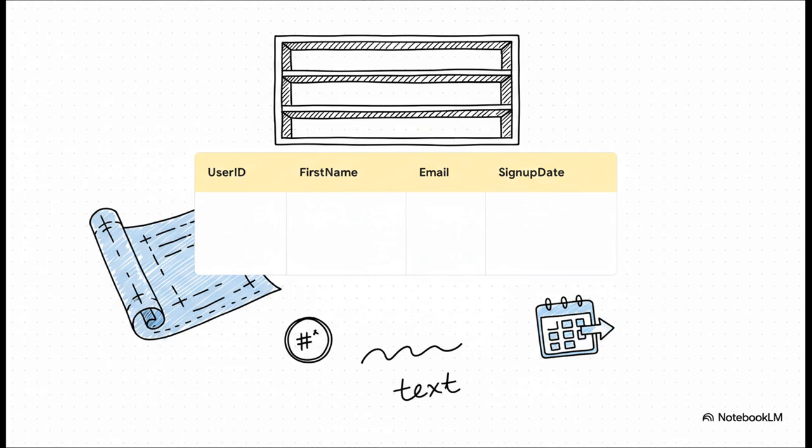And this is what that blueprint actually looks like. Let's say we're making a users table. We'd say, okay, the user ID column, that has to be a number. First name and email, those are going to be text. And sign-up date, well, that's got to be a date. We've built the structure, we've set the rules. But you can see, it's totally empty. We've built our bookshelf, but there are no books on it.